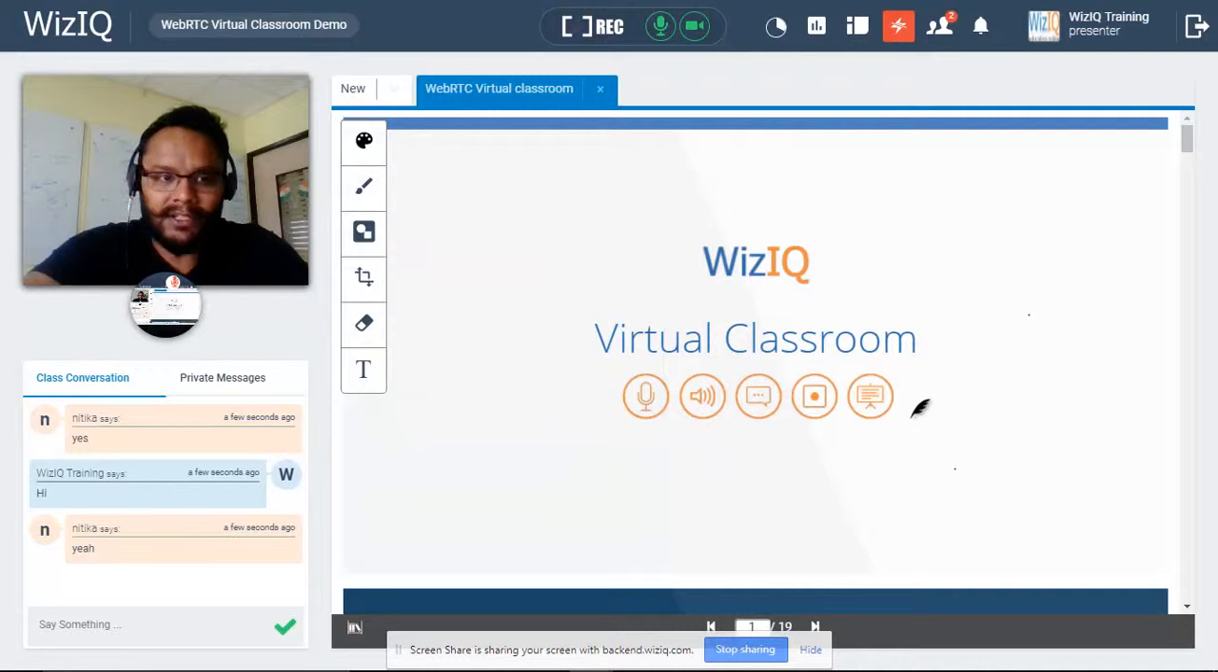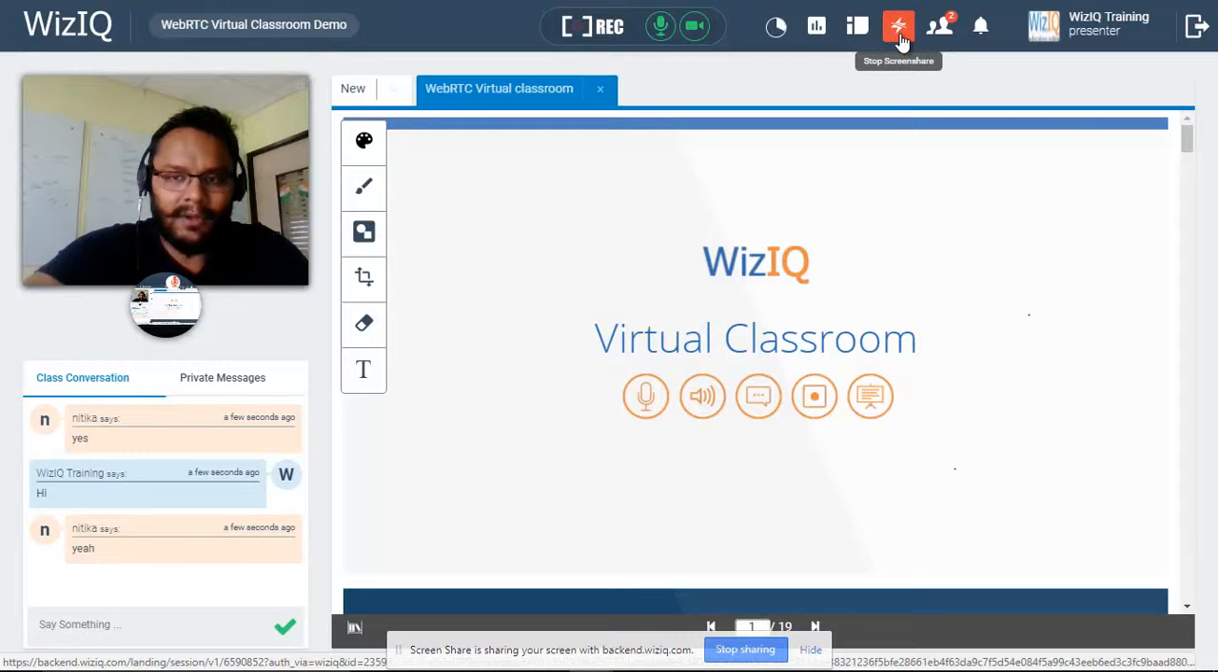So once the screen is shared, the screen share button will turn into a red flash button. At any time you wish to stop it, all you need to do is click on the stop screen share button and it will stop the screen share.